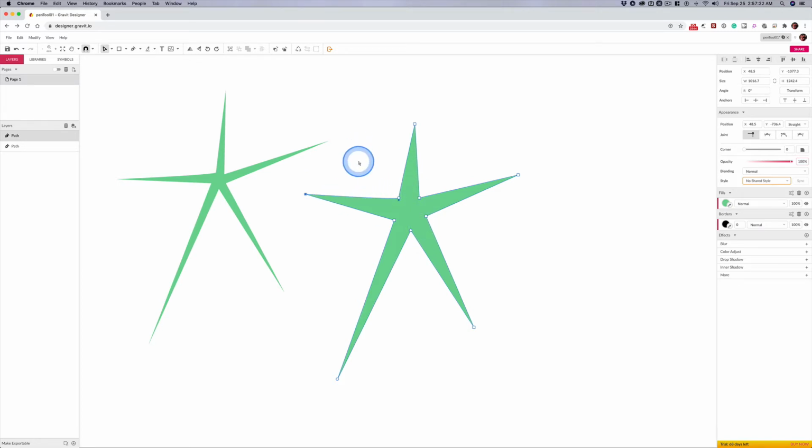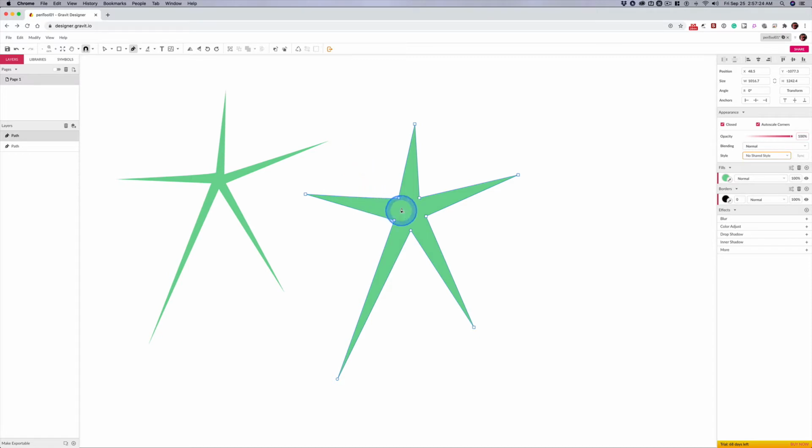Well, I'm going to hit the letter P to get the pen tool, and then I'm going to click on one of these and I'm going to pull. And the direction you pull matters. Because I created this in a clockwise manner, the path is running in that direction. I'm going to guess that Gravit works the same way as Illustrator. Let's see if this works.